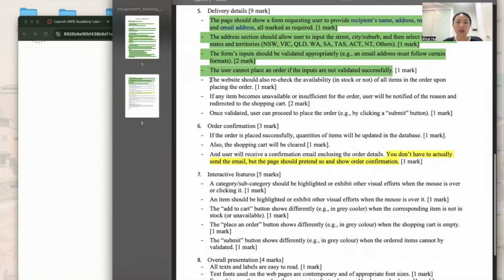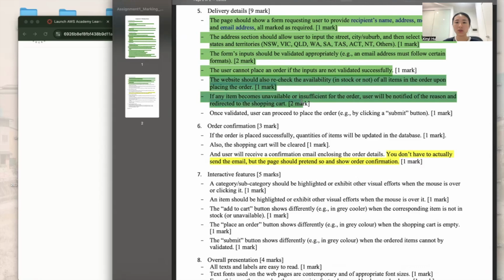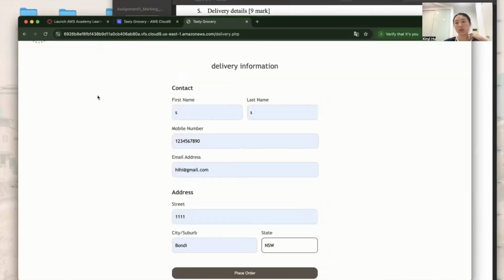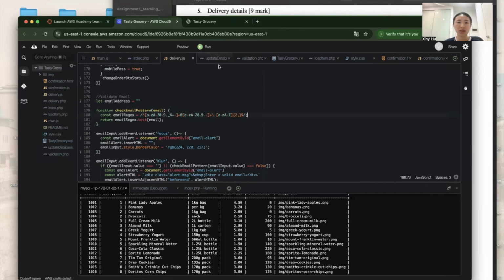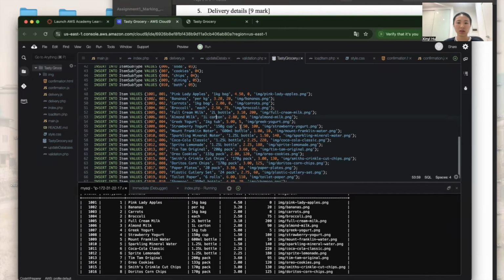So next, the website should also recheck the availability in order to place an order. If there is an unavailable item, the user will be notified of the reasons and redirected back to the shopping cart. And also once validated, the user can place the order. Because I have pre-checked the stock number in the app, it won't happen in my situation here for insufficient stock, because I'm the only user for this project at the moment.